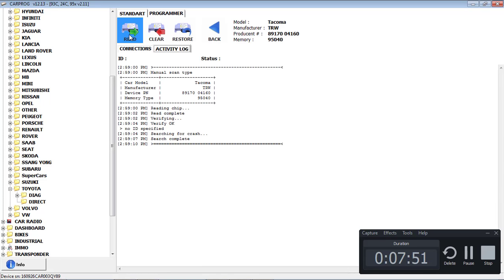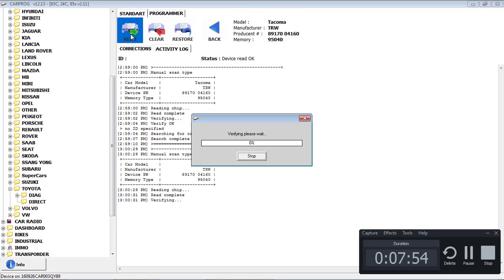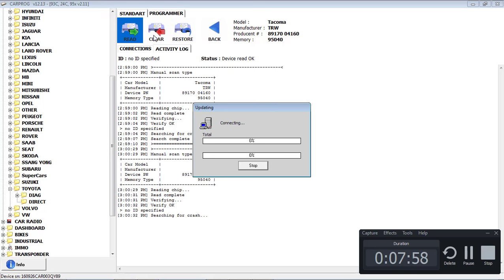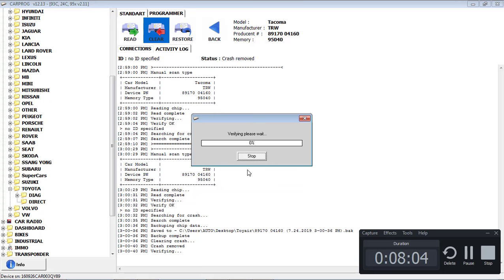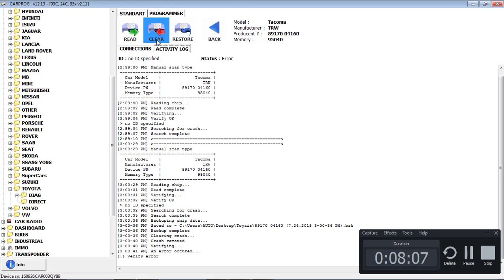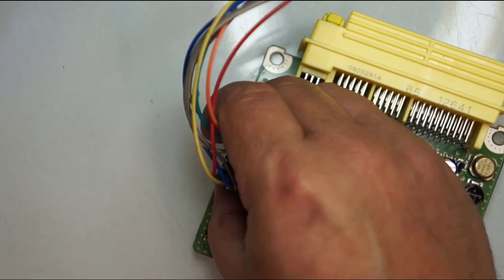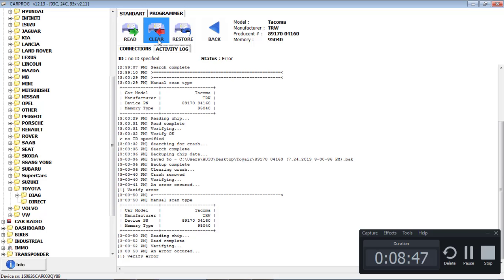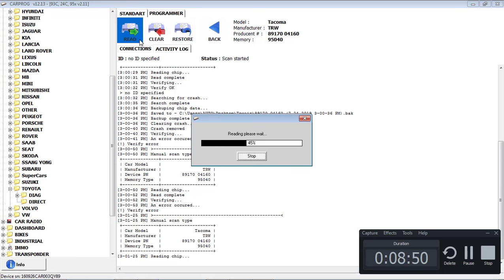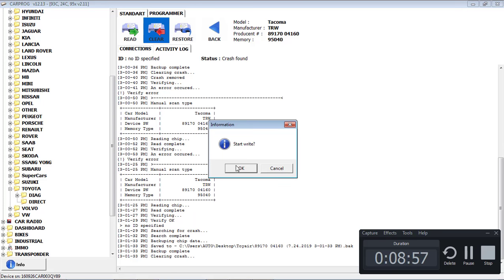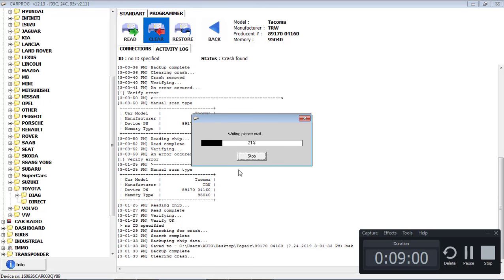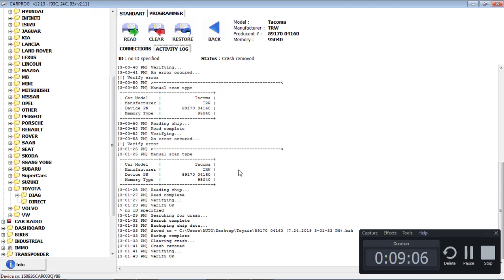Let's just see if CarPro does it correctly, even though the part number is a little bit off, but it's made by the same manufacturer, same chip, and of course, Tacoma, same car. So I will see crash right here. That means we have a bad connection somewhere. So I will sometimes hold and squeeze my EEPROM clip to make sure I have a good connection. And crash found. I will erase it. It says crash removed, and also says over here verify okay.